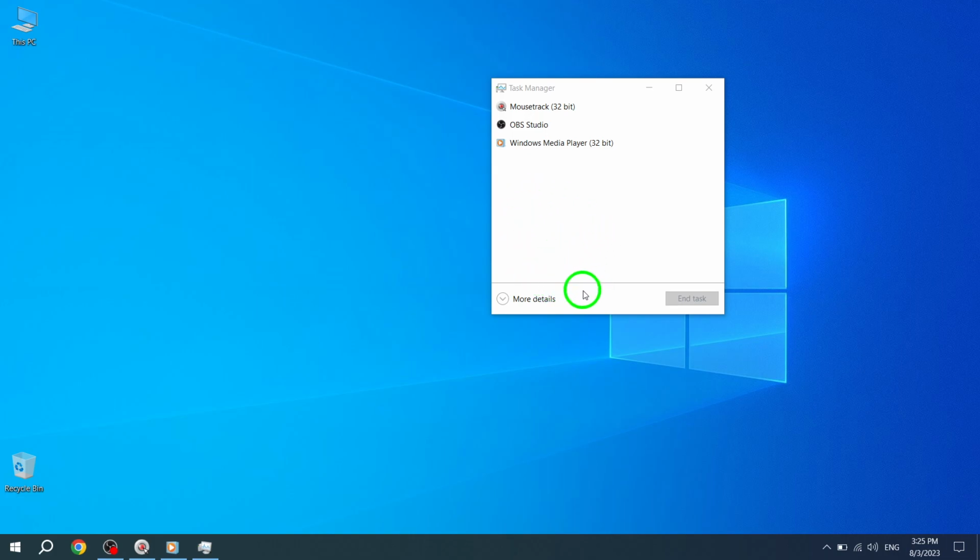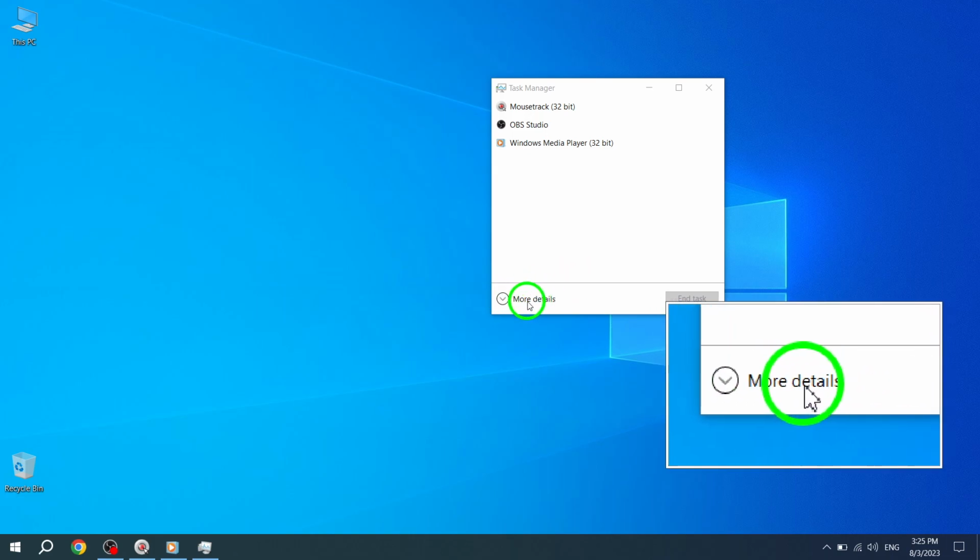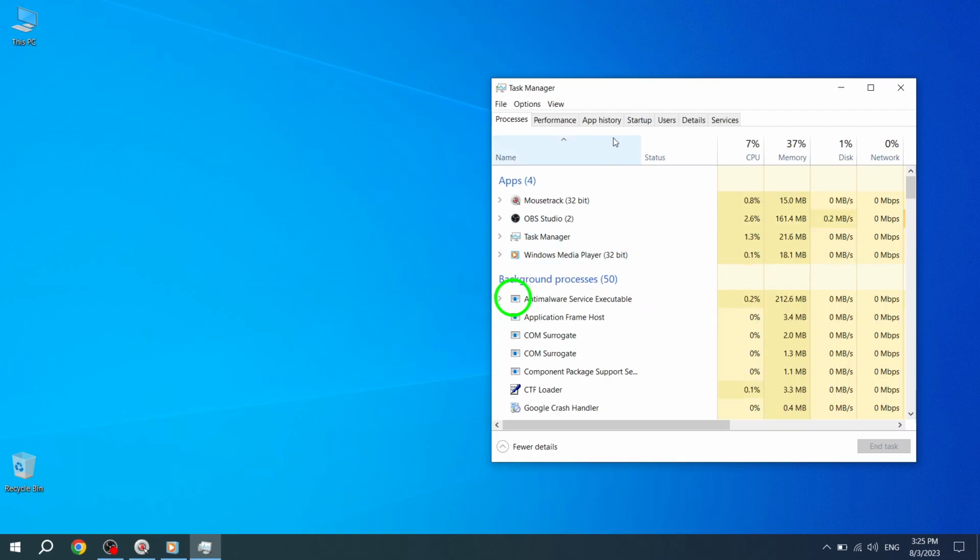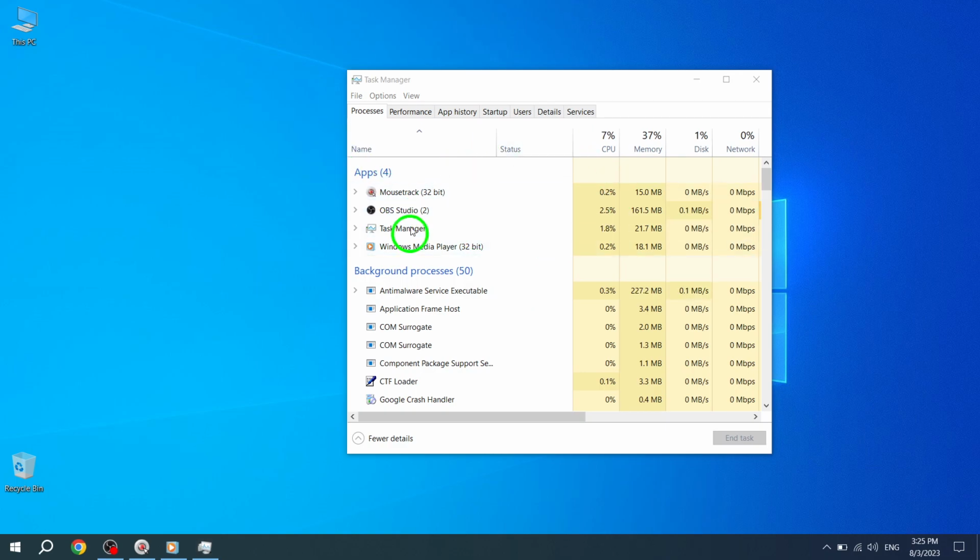Step 2. Ensure you're in the advanced view. If you see a collection of tabs towards the top, you're already in the advanced view. However, if you find yourself in the simplified view, click on More Details at the bottom to switch to the advanced view. Perfect. Now that you're in the advanced view, let's proceed to the next step.